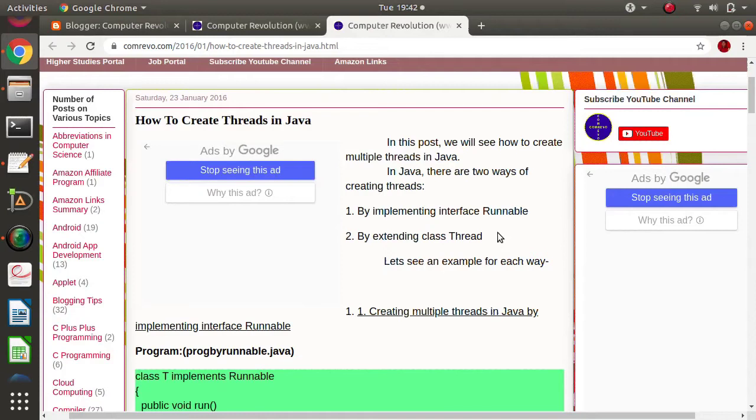In last video, we have seen different phases in the life cycle of thread. In this video, we will see how to create threads in Java language. Many programming languages support multi-threading. In C and C++ language, you can use POSIX threads. There you can include pthread header file, and by using that you can create multiple threads. Also you can use OpenMP API, and by using that you can create multiple threads.